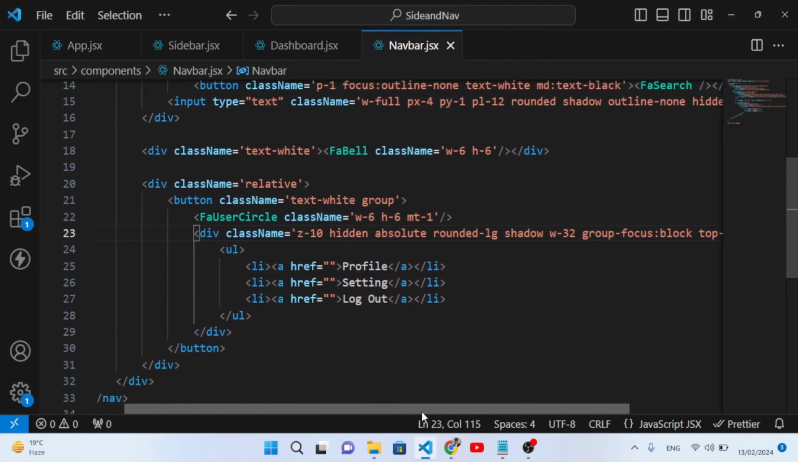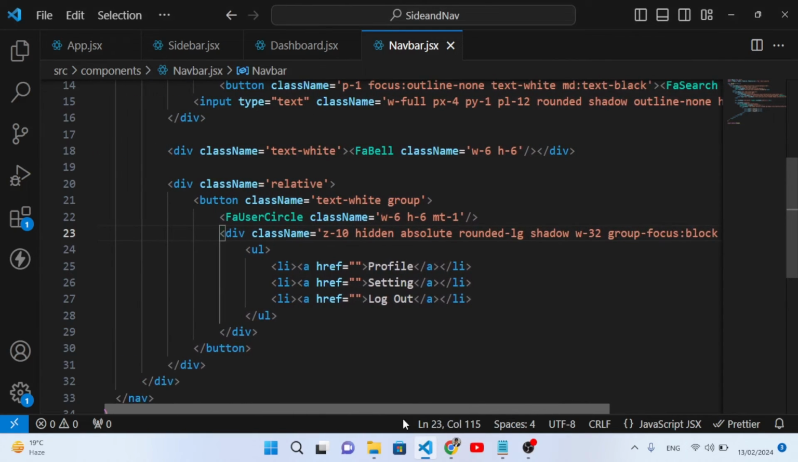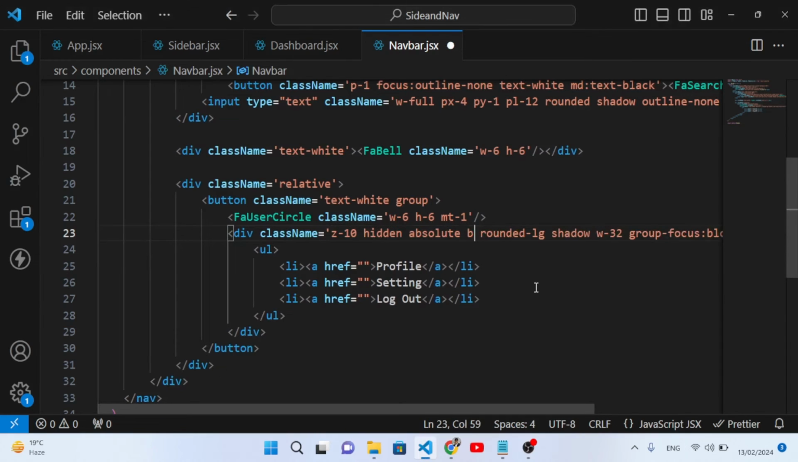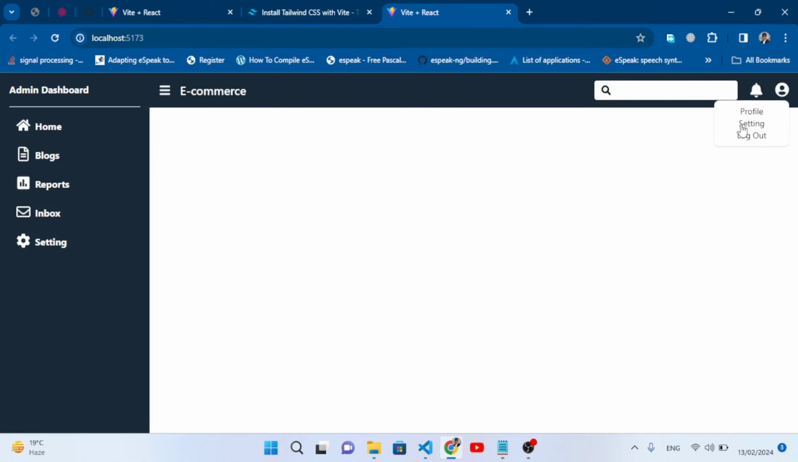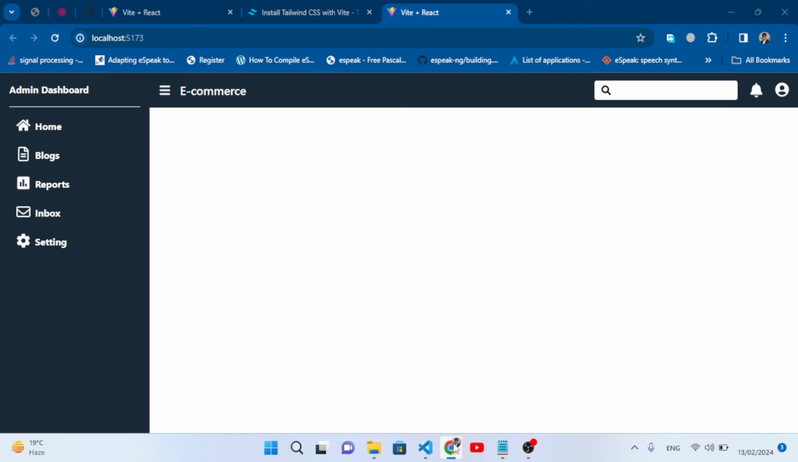I will add some more classes to that: hidden, absolute, rounded lg. The background of this div would be bg-white. Add a class name here, that is padding y 2, top and bottom, text sm, and text gray 950. Save it. Let's check it now. Just press this. See, it looks like this. We can add more classes to these tags also, but I will leave it like this.